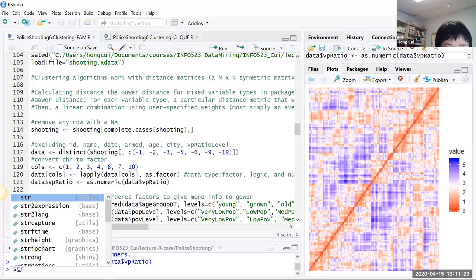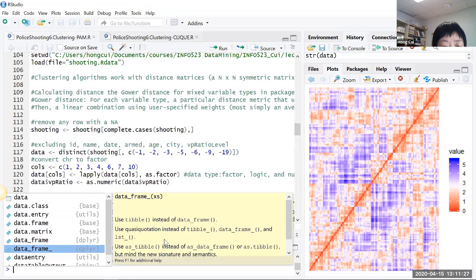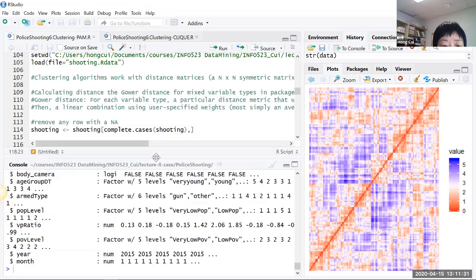Okay, so at this point, we can look at our data. What do we have? You will see we have numbers and we have lots of factors. And lots of our factors actually are ordered. For example, population level from very low to medium to high. Age group from very young to young, and all that.